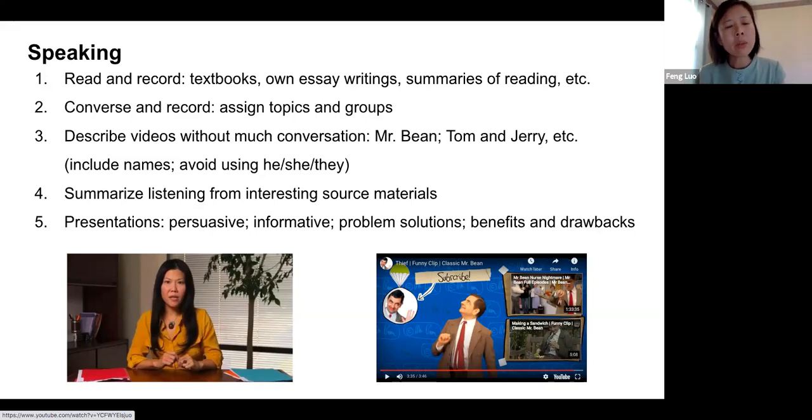So my next recommendation, the skill, is a little bit more academic than the YouTube videos I just showed you. Basically you ask your student to summarize, because summarizing is one of the most important skills for academic studies. So you ask your student to summarize listening from interesting source materials.